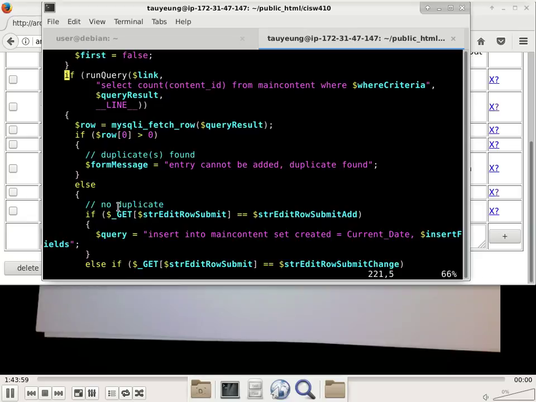Select count content ID. So I'm not returning the rows. I'm just asking how many rows match this particular criteria. It can be zero, it can be one, it can be whatever. So I'm just counting the number of rows where, and then substitute with the where criteria. That's what the loop is constructing. The loop is constructing title equals quote blah blah blah, and author equals quote blah blah blah, and content equals quote blah blah blah. That's what the loop was creating all this time, that conjunction, that AND expression. So that AND expression is going to go where the where criteria variable is expanding.